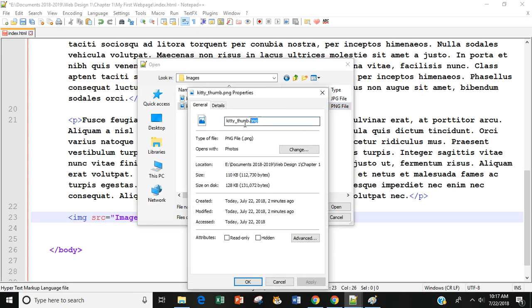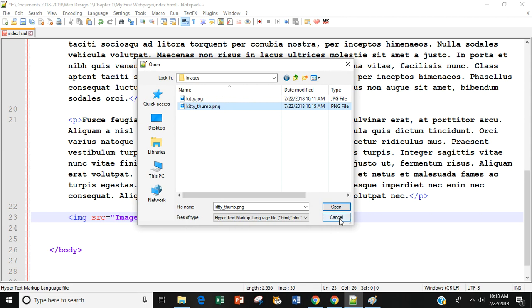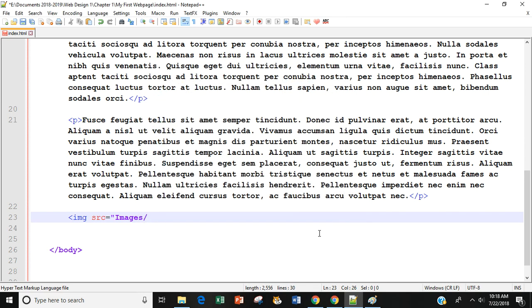And I'm going to select the file name here, and then I'm going to go get my details, and this is where I'm going to find my width and height. My width is 247, my height is 178. So I'm going to cancel out of here. I'm going to do Control V to paste in the file name, and then I'm going to close out that tag with quotation marks.